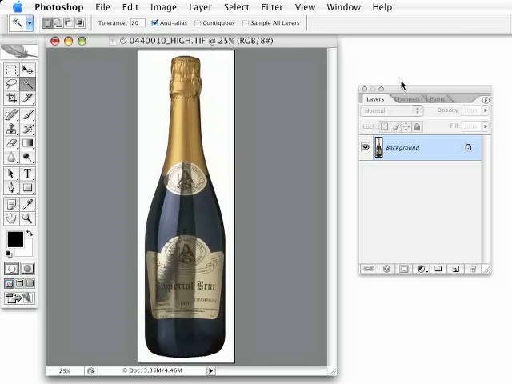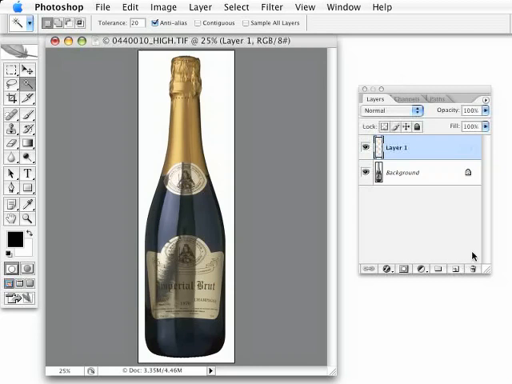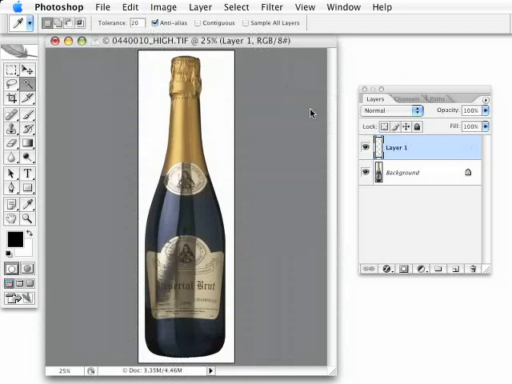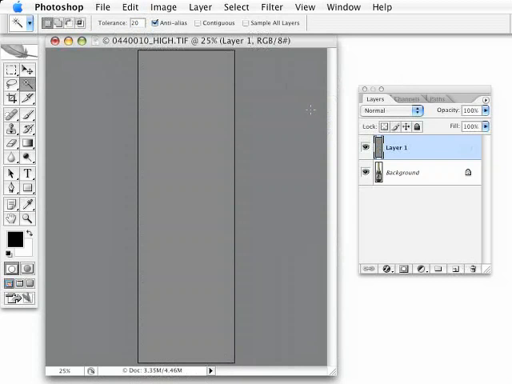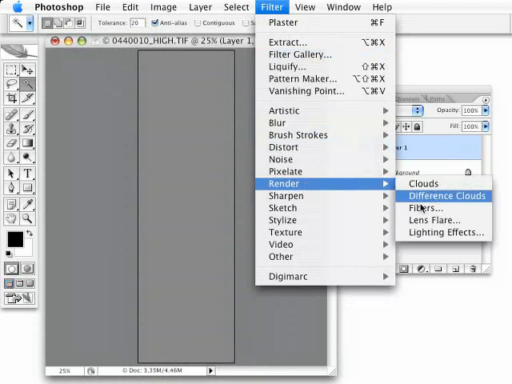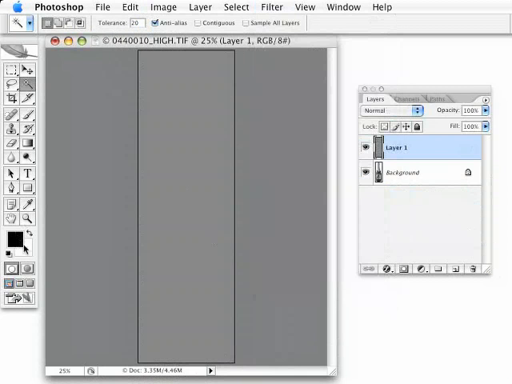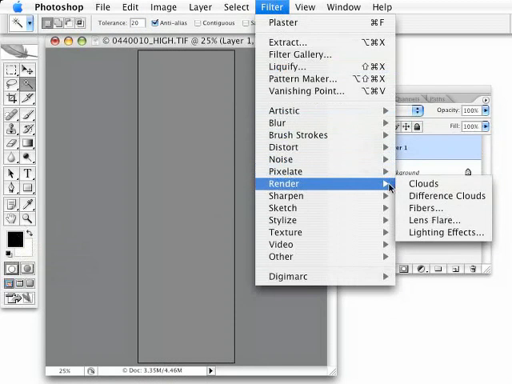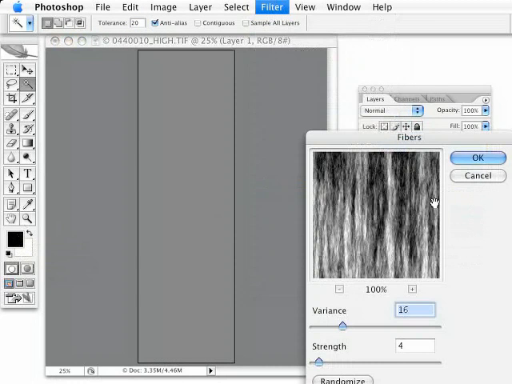So the first thing I need to do, I've got my image of my bottle here. I'm going to create a new layer, and we're going to fill this layer with a neutral 50% gray. And then we're going to go to Filter, Render. Now before I go to this, make sure you have your foreground and background colors set to their default settings, which black would be in the foreground, white in the background. And on this gray layer, go to Render, Fibers.